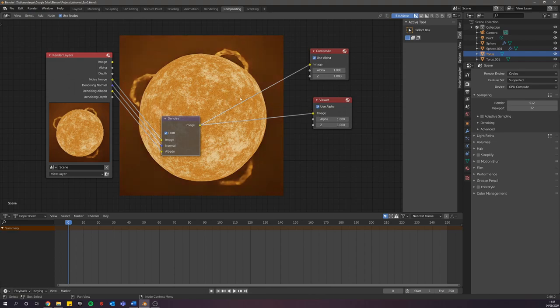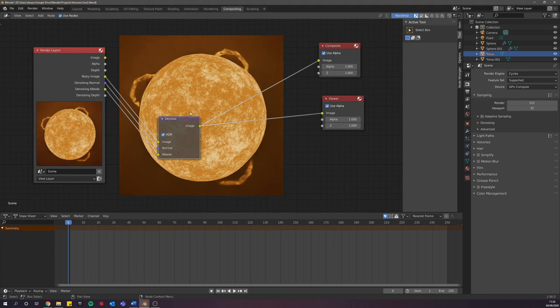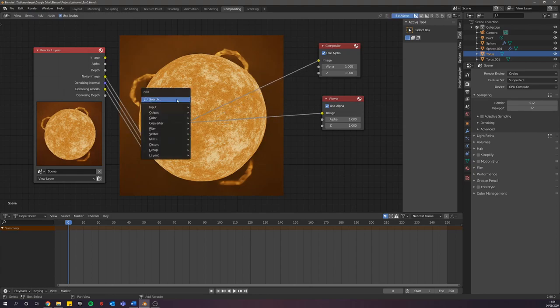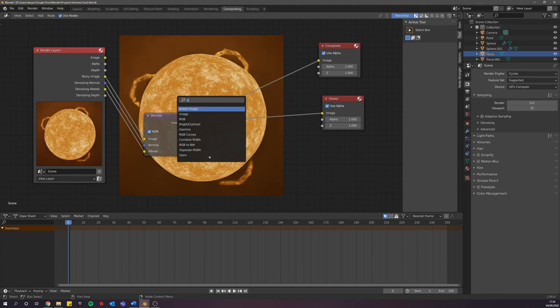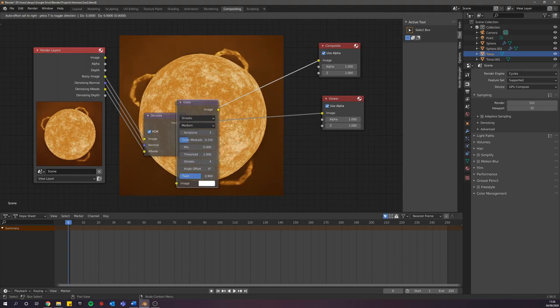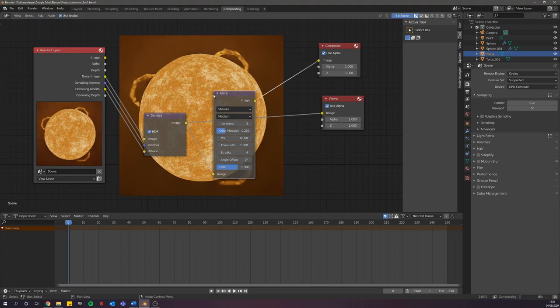Let that calculate. I mean, so that's taken out some of the noise on that. Let's add a bit of glare to it just to see if we can get a bit more of a glow. Drop that in here.